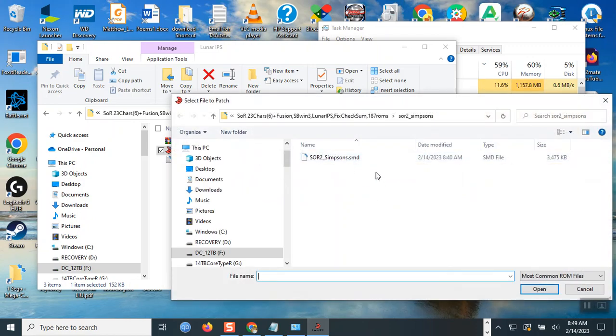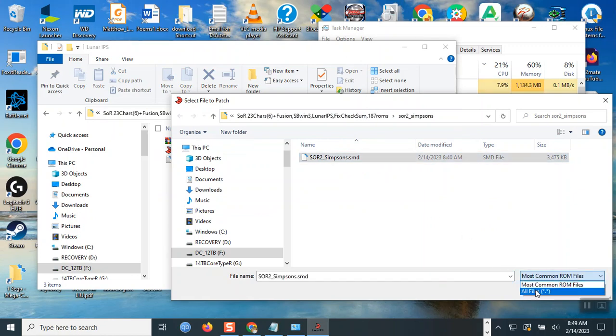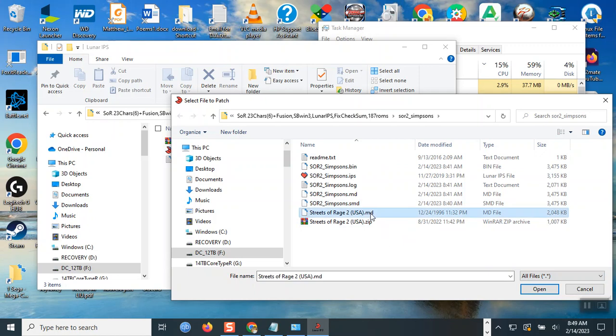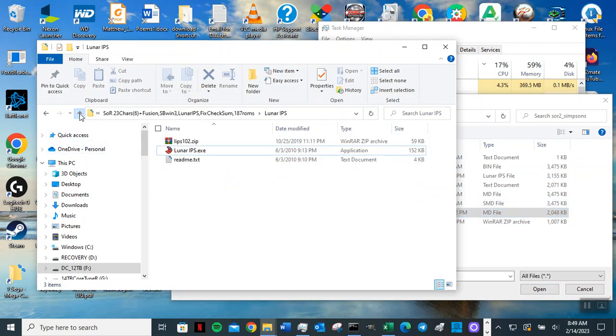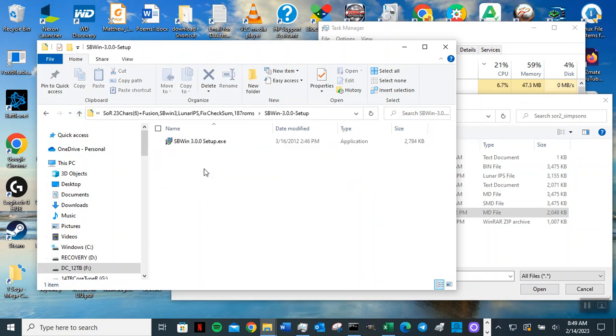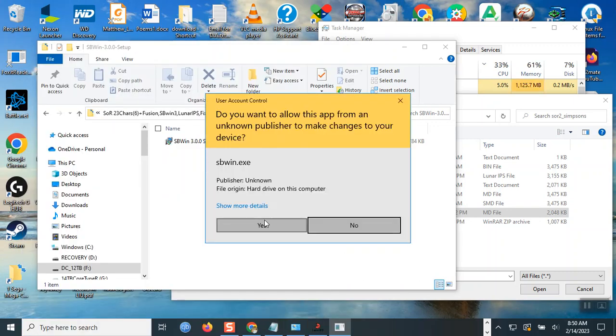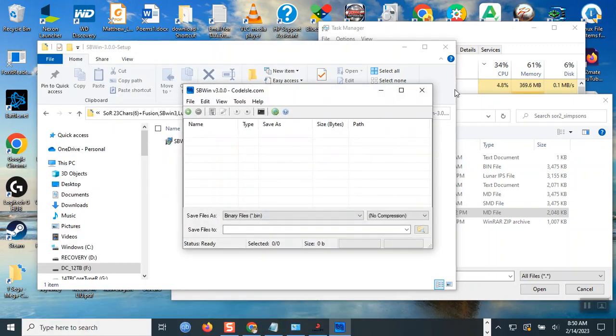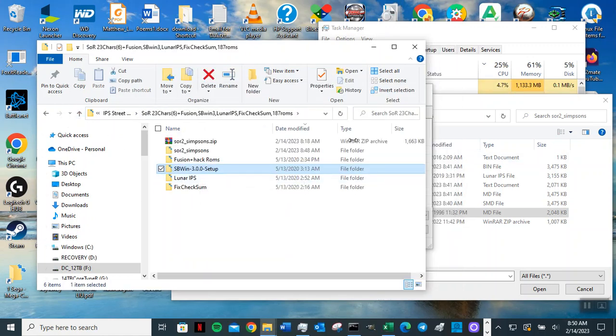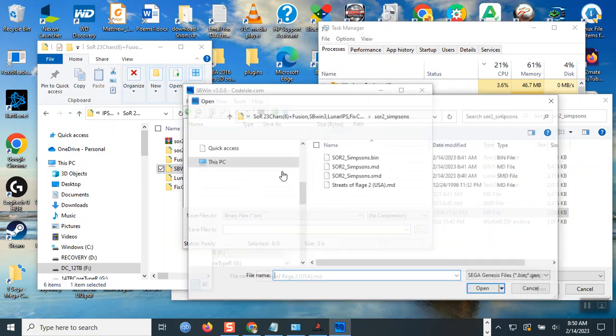Okay, we're gonna grab the SMD. I think I didn't delete it. Okay, that's not the one I want to grab. Okay, the one I want to grab is the one I haven't changed the name. The problem is if you take MD and convert this without converting it first, it's gonna be a problem. So let's go ahead and run this program again, and I'm gonna run it from here, sbwin, because that's a setup program, so I don't want to run the setup program. I want to run the already installed program. So let's go add, see if we remember where I have it.